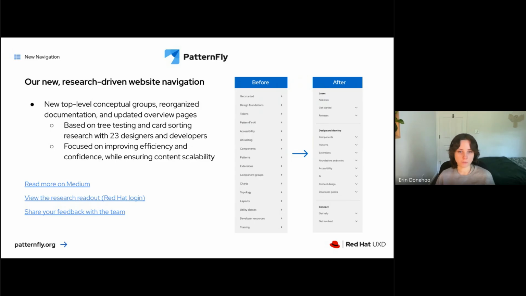So the main features you'll experience on our new navigation are some new top-level conceptual grouping. Our documentation has been reorganized a little bit so that everything is in its appropriate home. And then we've also updated our overview pages across various sections so they're more up-to-date, accurate, and as helpful as they can be. And these changes were motivated by research. So we did some tree testing and card sorting with 23 designers and developers. So thank you if any of those participants are watching this. That was a huge help.